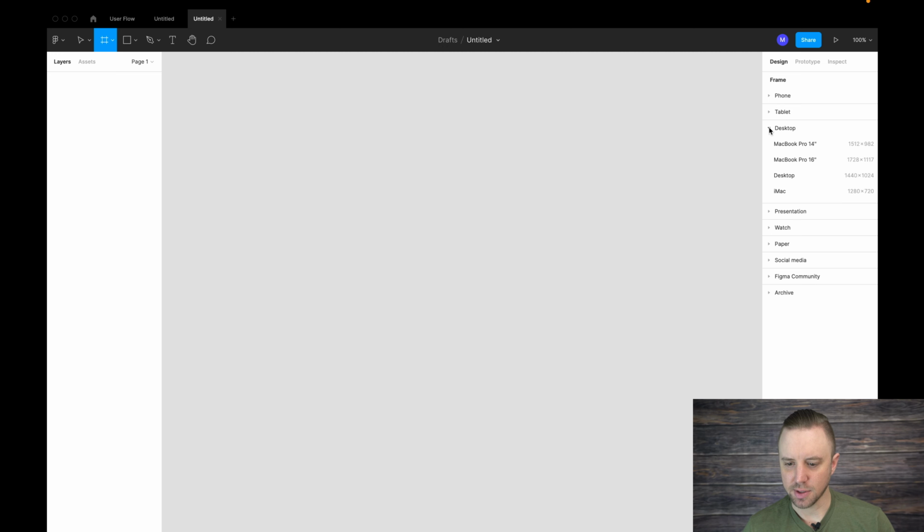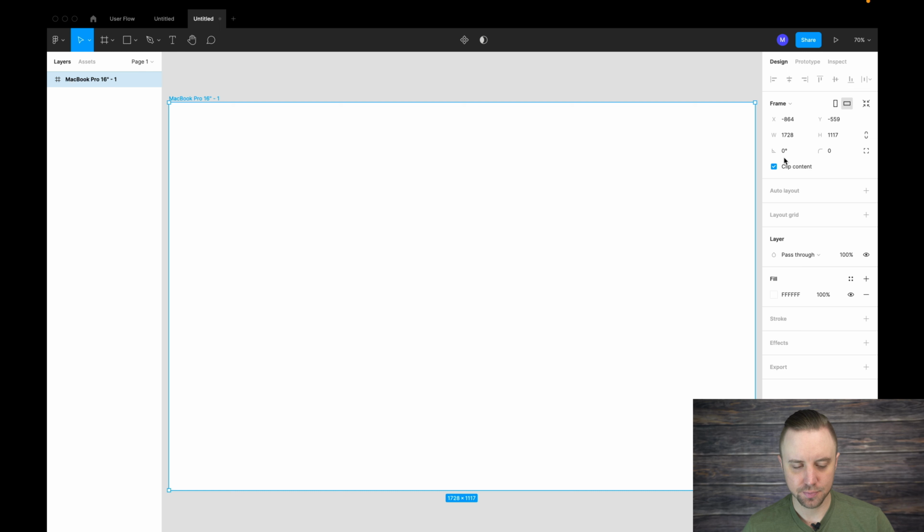So we'll just click on one just to open up a frame here, and boom, it opens up just like that. And you can change it if you want with the dimensions here, the width and the height. And you can also grab it and move it around too. So that's where you want to start.